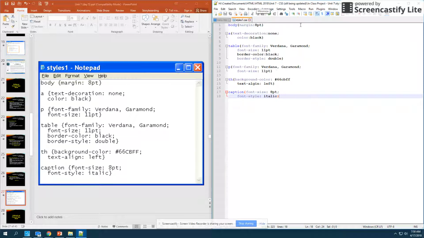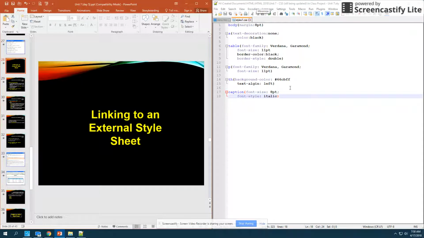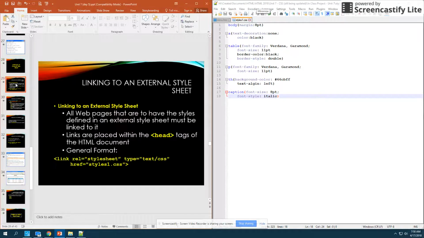And what we're going to do next is we're actually going to link to this CSS document here. So here's my CSS document. And what I'm going to do is I'm going to link other pages to this external style sheet. So all web pages, if they want to use that style sheet, must be linked to it. And we've talked about the tag that we used before, and we'll go through that in just a second as we link our first document.